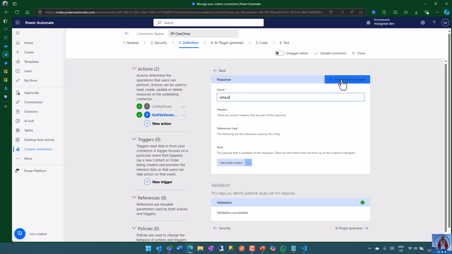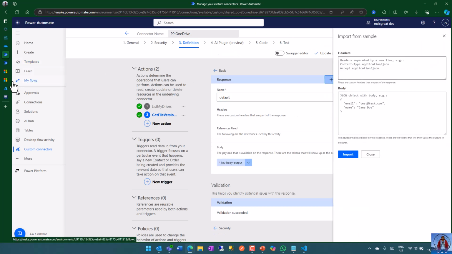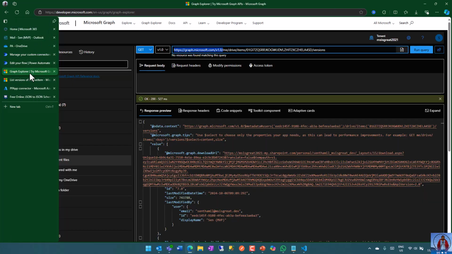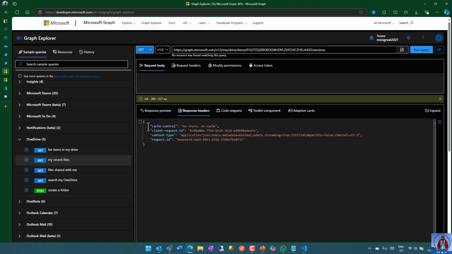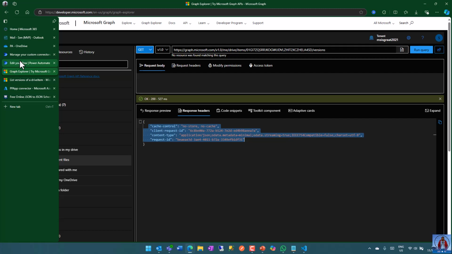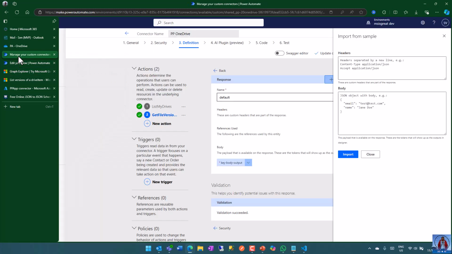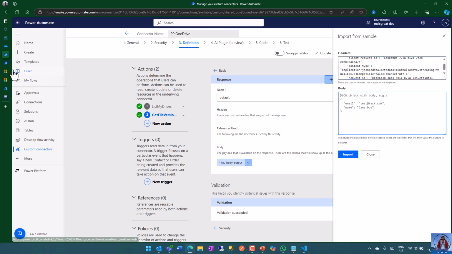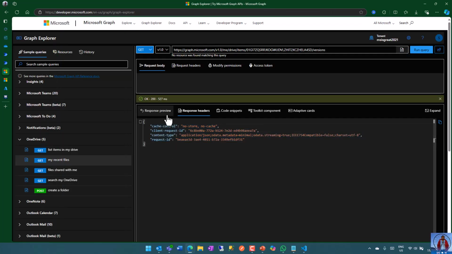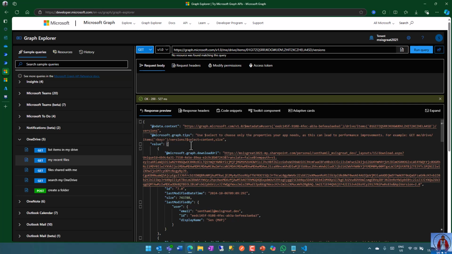This is a bit tricky one. When you import, go back to your Graph Explorer and get your header. This is the header. You can paste the header here in case you need it. Header is not mandatory for this, but this is very much mandatory.